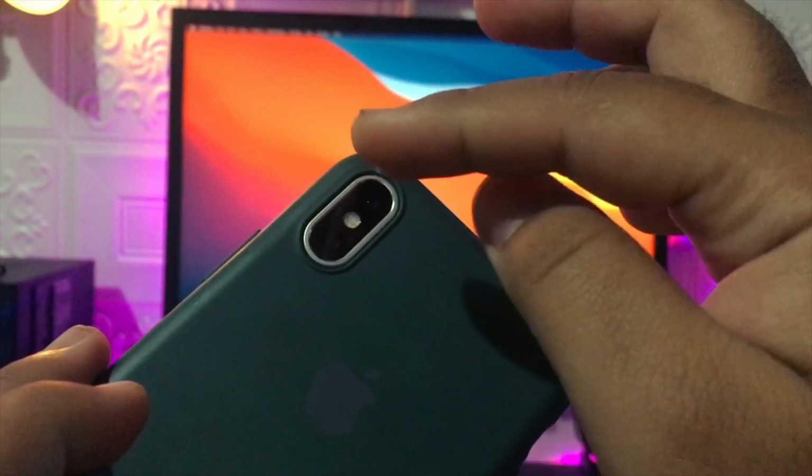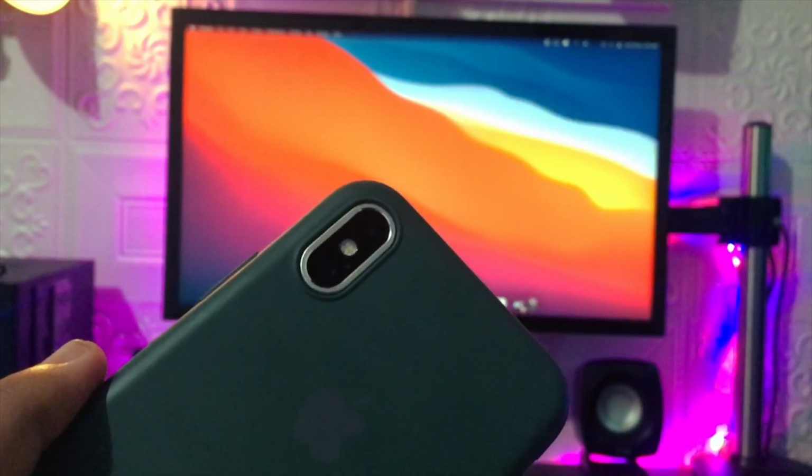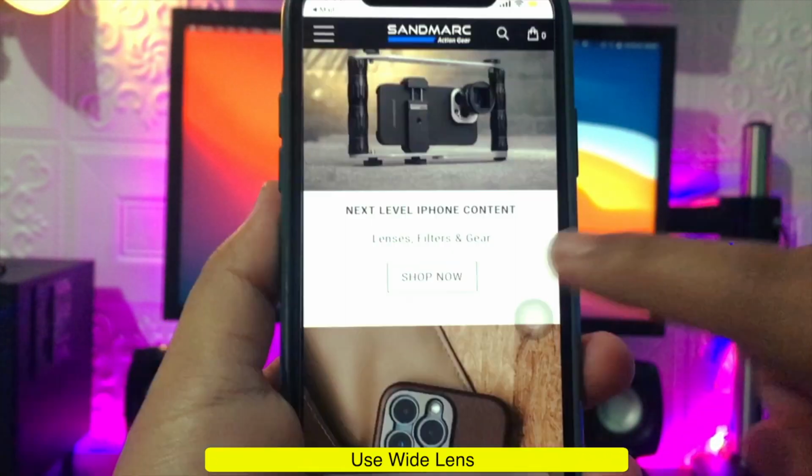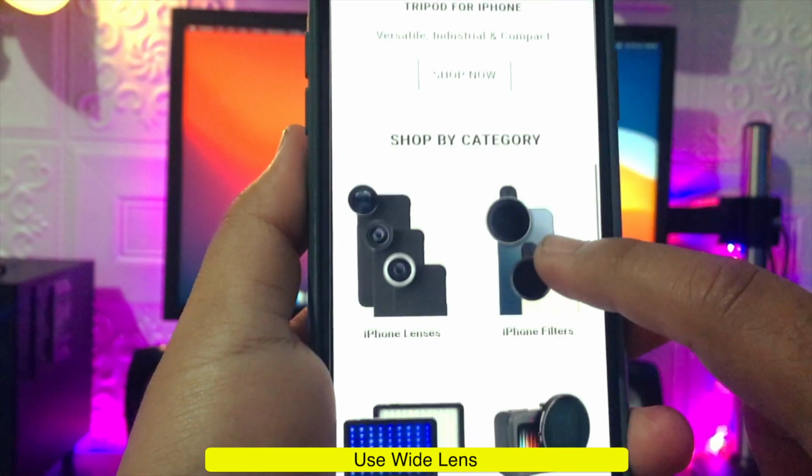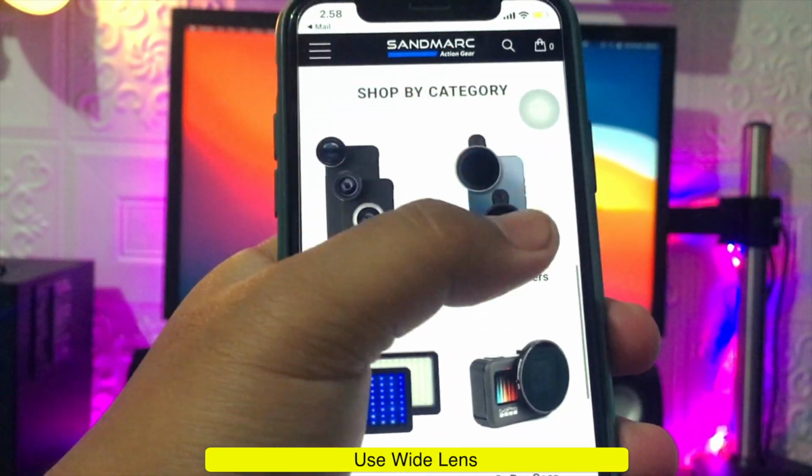Okay, and the last, if you don't want to bother using special tricks, please use an additional wide lens. It's very helpful to you without buying a new iPhone.